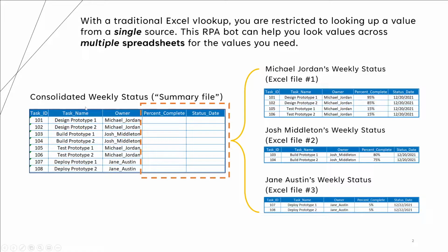In this case, I'm responsible for updating the Consolidated Weekly Status report. This report has three different task owners, Michael Jordan, Josh Middleton, as well as Jane Austen. However, their status updates are included in three different Excel files. The objective of this UiPath robot is to automate this process so it can automatically open these files, copy the relevant percent complete, and update the Consolidated Weekly Status report.